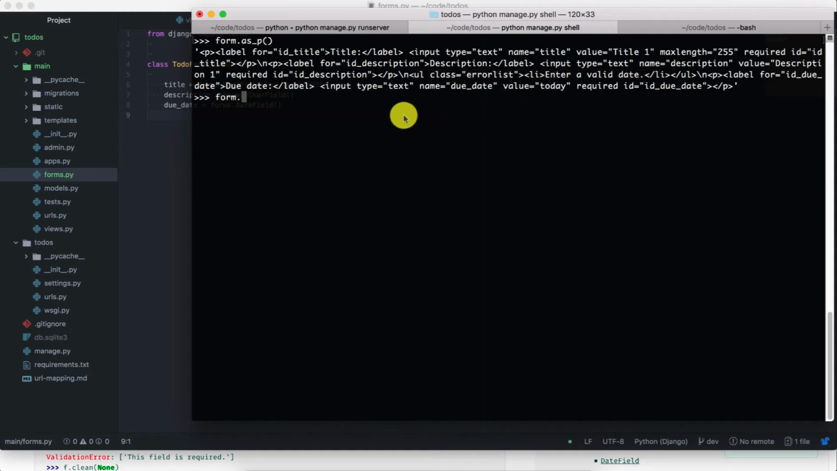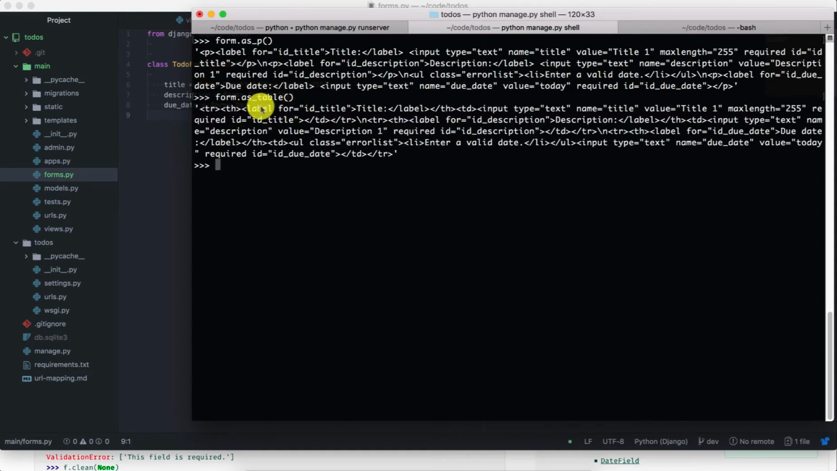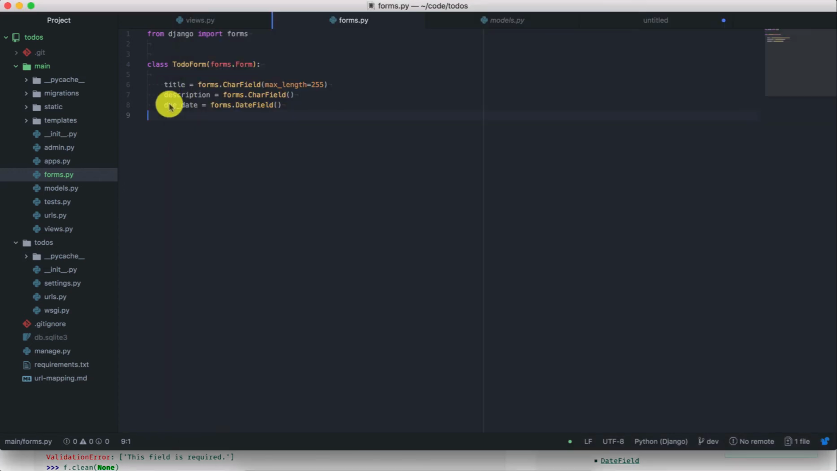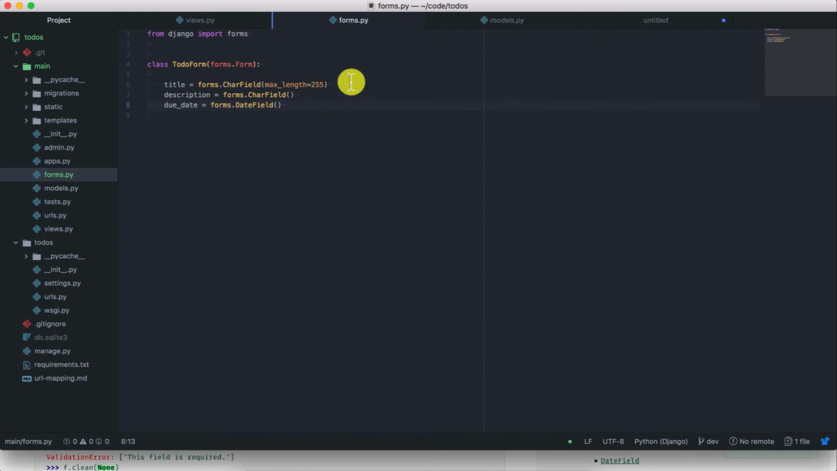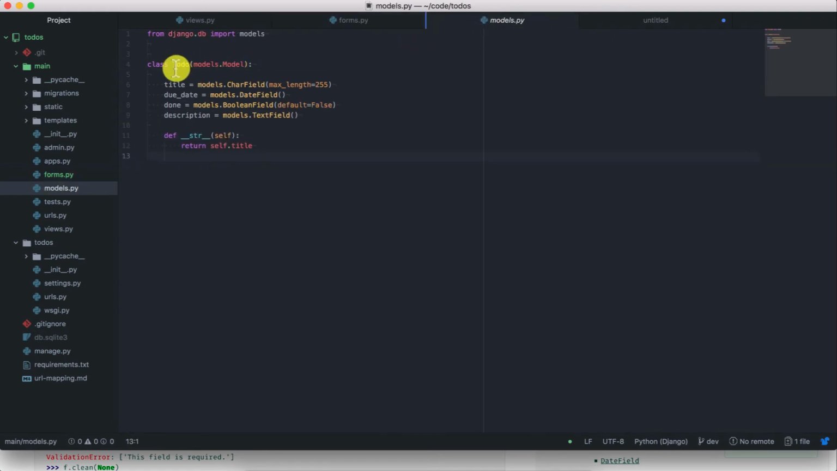And there is another method, form.as_table, which prints each form field as a table row. But remember that it's not wrapped in the table element tags. You will have to do that yourself. So if we go back to the forms.py file, if you look at it closely and you look at the model field closely, you'll find that the code looks a bit similar. It's sort of duplicated. Yeah, it's duplicated because the ToDoForm is mapping on the model ToDo.